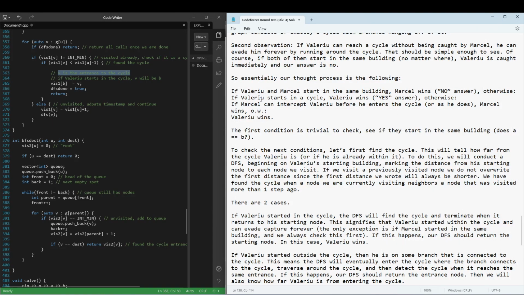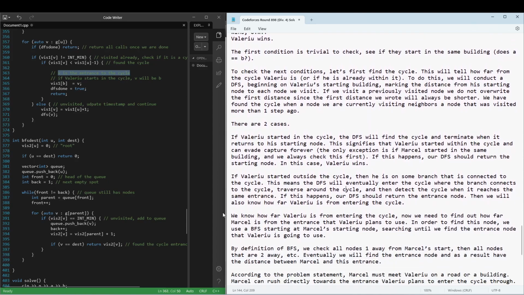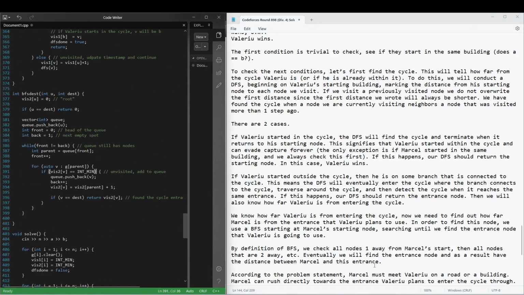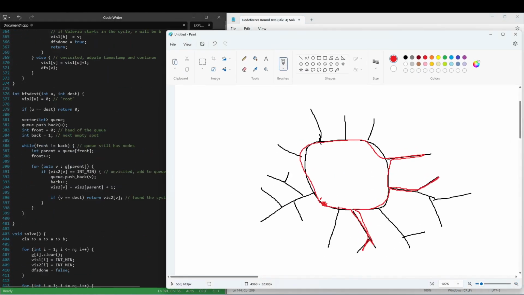So we already checked this, and then now we can check this. So if it turns out Valeriu did start in the cycle, then we can immediately answer yes. But otherwise, we need to find if Marcel can intercept Valeriu in time. Okay. So in order to do that, we already know which entrance Valeriu is going to use. So we're now in the case where he started on a branch.